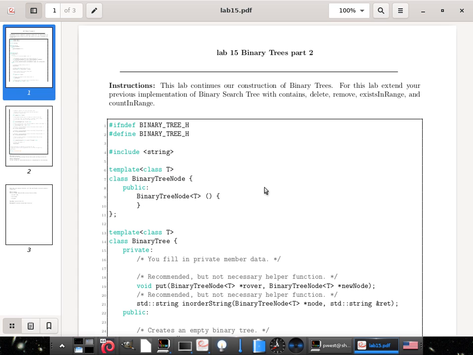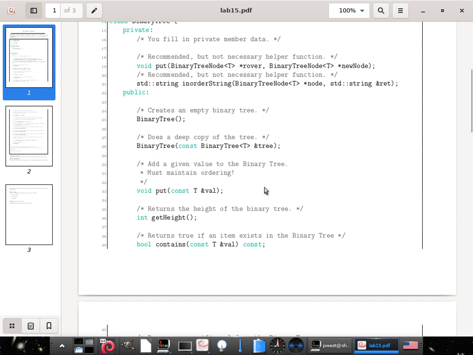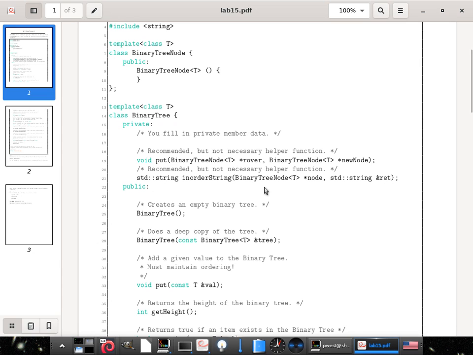And hopefully you'll be able to finish that one up for this lab. And then we have two more functions, exists in range and count in range, which we will talk about in a bit. This is part 2, so obviously it's an extension of part 1. Don't start this one until you finish lab 14. It's going to be pretty difficult, I guess. Or you have to do most of the work of lab 14 before you can do this one.